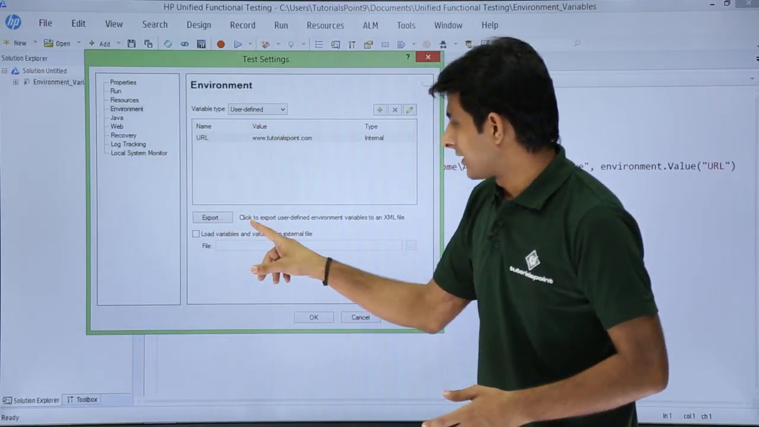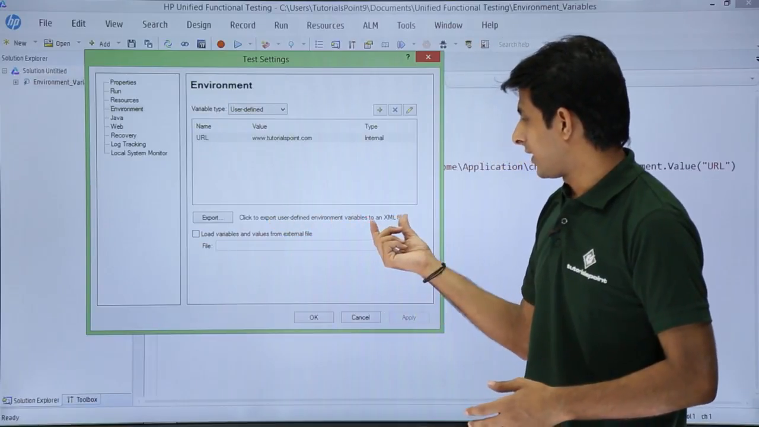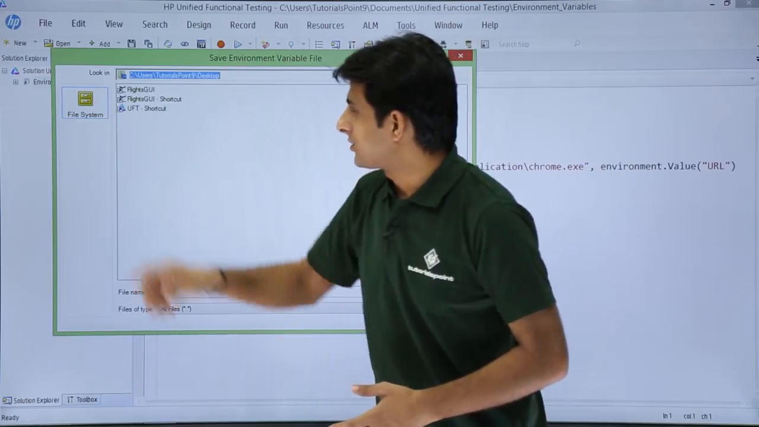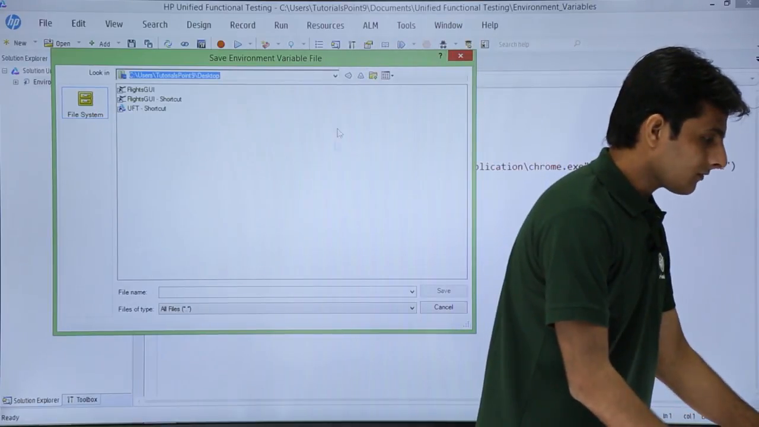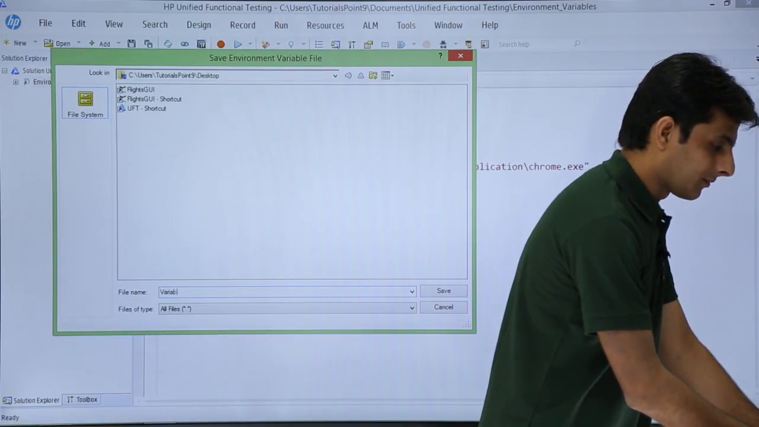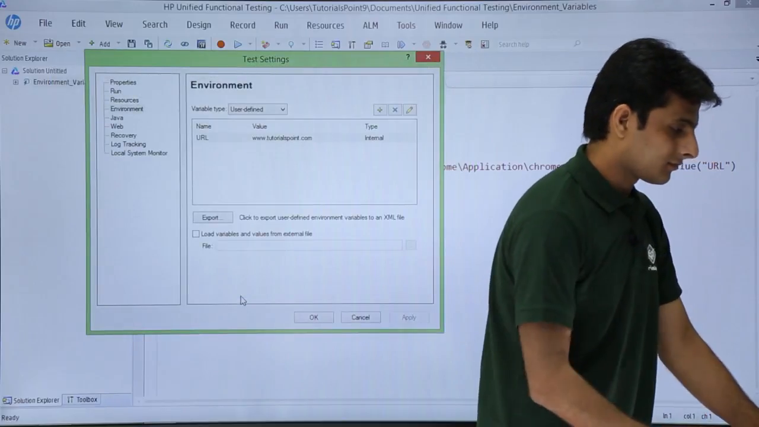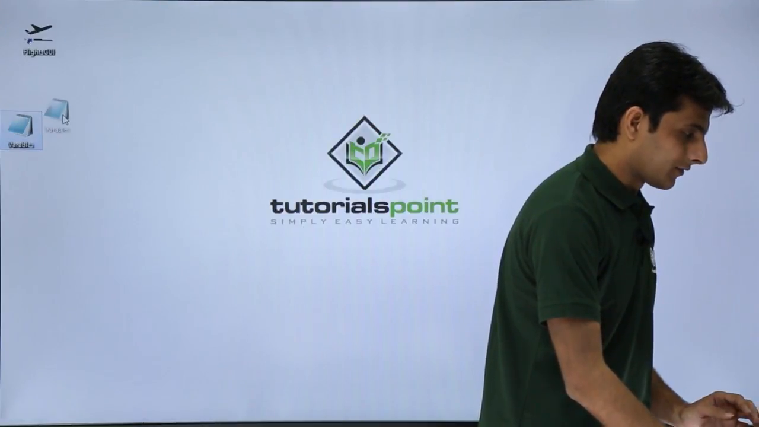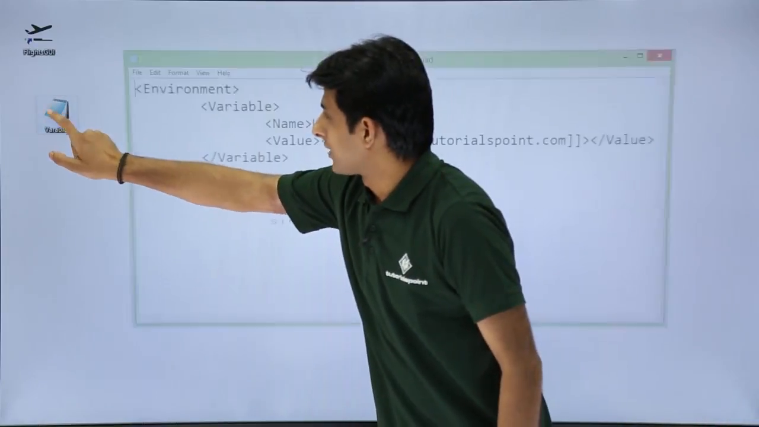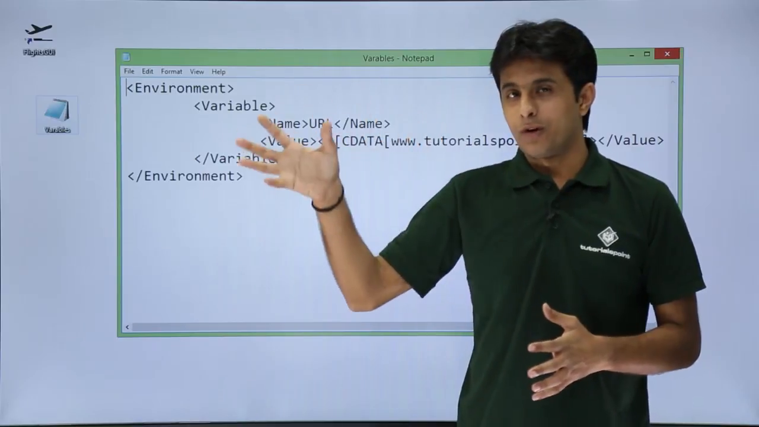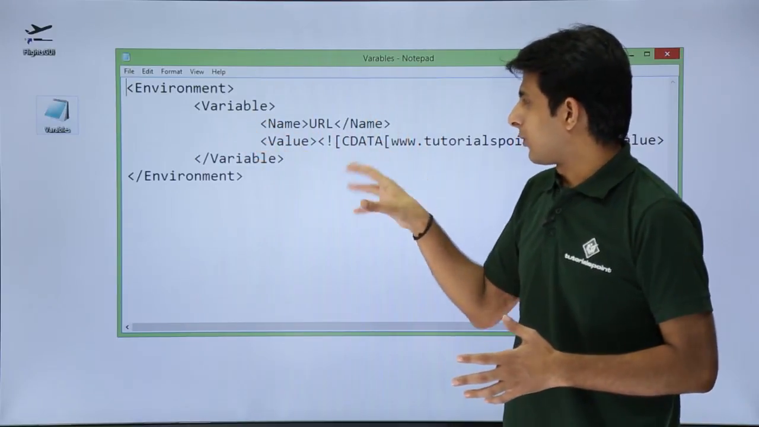So I'll click to export user defined variables to an XML file. I'll click on export, and I'll save it on the desktop, and I'll give the name as variables. Click on OK. So now if I go to the desktop, this is the file which is created, variables. If I double click on this, this is the XML file which was exported from UFT. Now what I want is to make some changes.